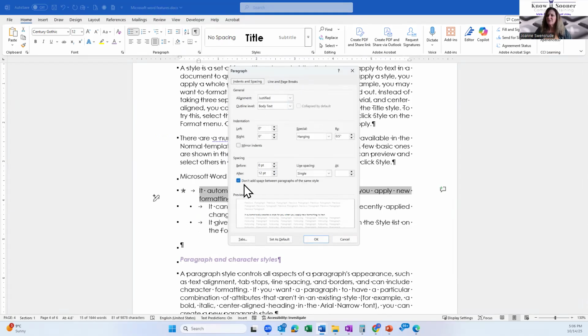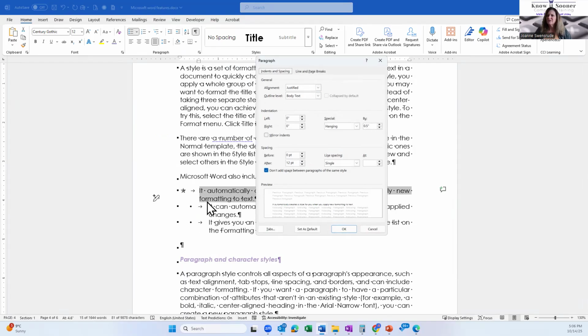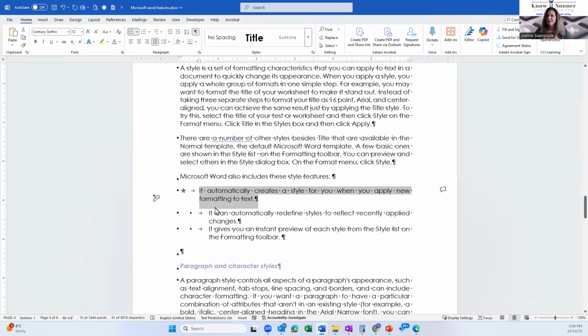Now here's an example. It does have 12 points on it already, but it sure doesn't look like it. Why? Because this silly little checkbox is on. So if I click on that checkbox, click OK, there we go. So I don't ever want that thing on. So now I'm going to create a style.